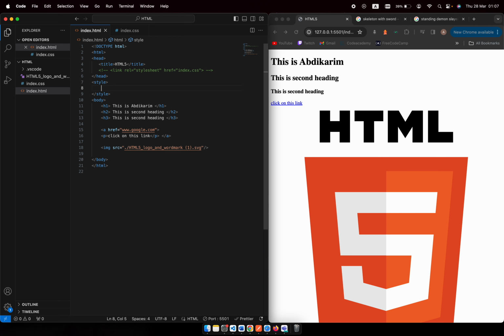Just to wrap up, guys, today in this tutorial I showed you how to add CSS to your HTML, and you could add it through two ways. One way is within the HTML file, or you can create a separate file and link it through the HTML.